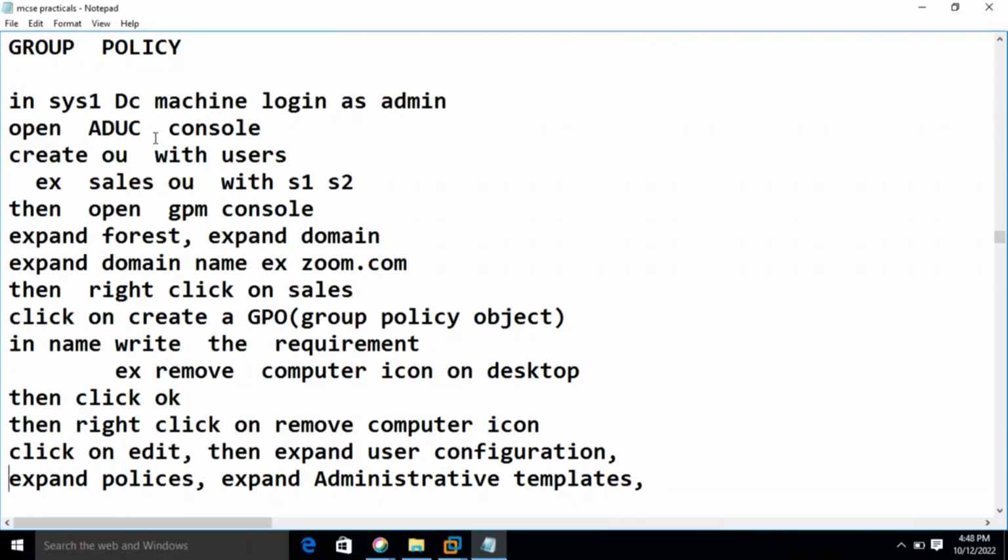Whenever you want to apply the policy to a few users, add those users into the OU, the users to whom you want to apply the policy. The group policies can be applied on OU, domain or site. Whichever of these you apply the policy on, which console do we have to use? GPM console. So open the GPM console, expand forest and domain. Then you can find the OU which you have created. Right click on that OU to apply the policy on the OU.